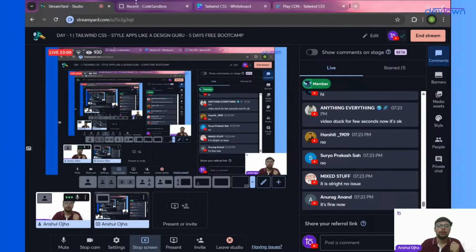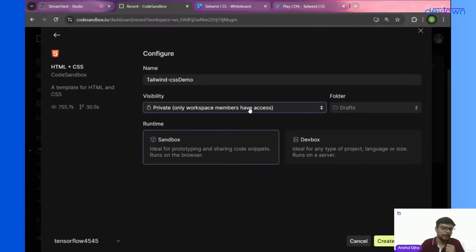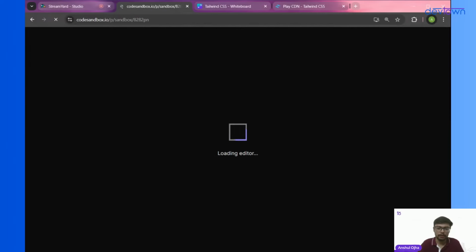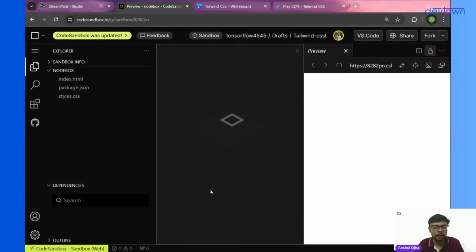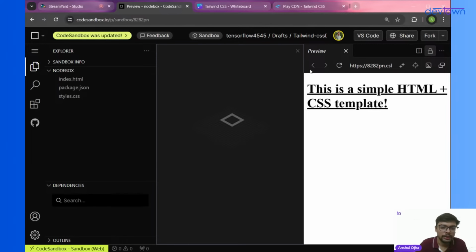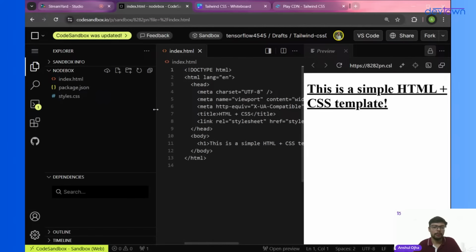Now you can keep it either private or public. I will keep it as public, because I will be sharing it with you. Now click on Create Sandbox. Once I click on Create Sandbox, it will take around 20 seconds at max, or 10 seconds. It did not even take 20, just 2, 3 seconds. Now this is your template. This is the default template that you have got. Now we will be purely working with the HTML file, and we do not need any other file. So we can directly jump into index.html and work inside that file.